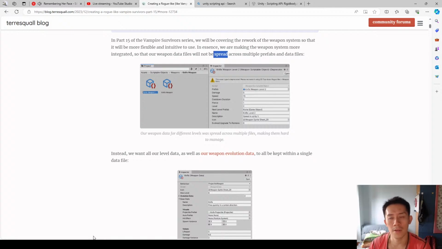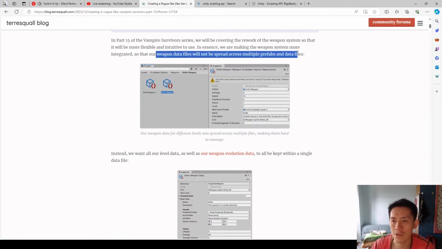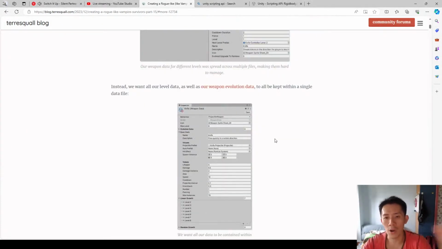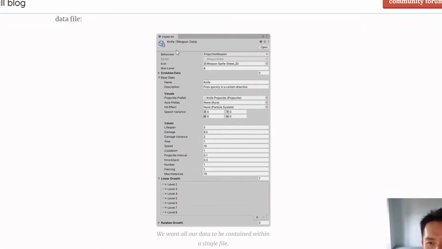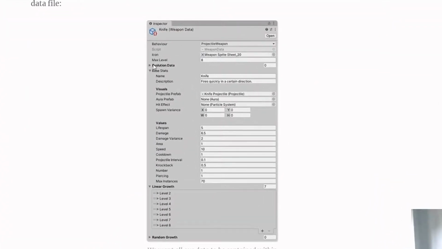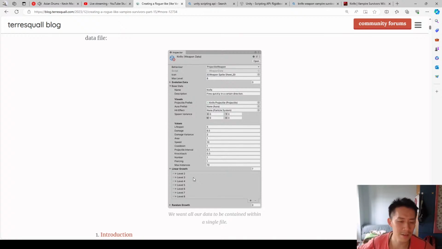So I wanted to update the weapon system so that our weapon system data files will not be spread across multiple data and prefab files. Instead, we want all of our data to be in one single file. So we have the knife data, and then we have the evolution data in one array. We would have base stats, and then data to grow the weapon. For example, level 2, how does it grow? Level 3, how does it grow? Etc. And then we also have random growth. I'll explain this later, it's a little more complex, but the main idea is that instead of spreading our files over 16 different files in the project window, everything is kept in one single file.